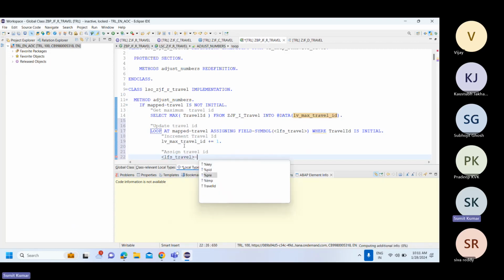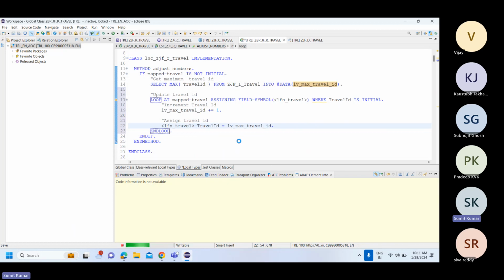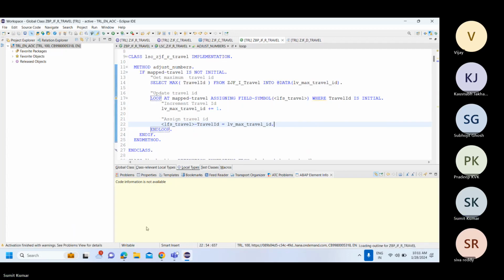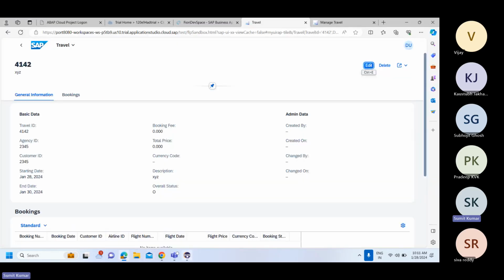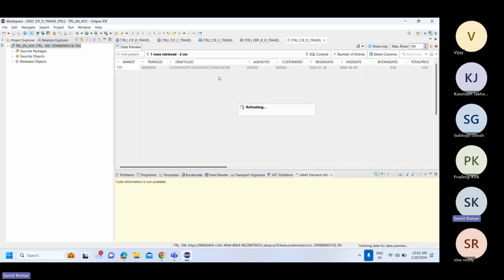LFS travel. I'll simply say travel ID over here is meant to be this maximum travel ID. If I do that, my expectation will be that this particular travel ID will be assigned over here. I'll just activate this. Now if I go over here and observe, what do I have? Nothing. Have I got anything in this?